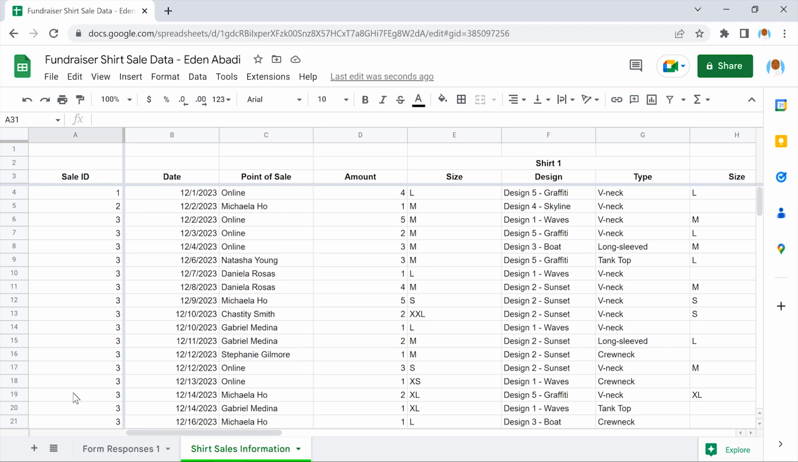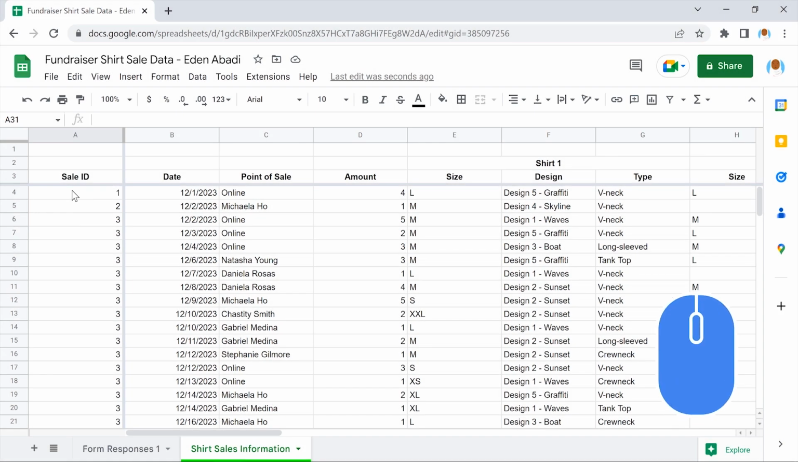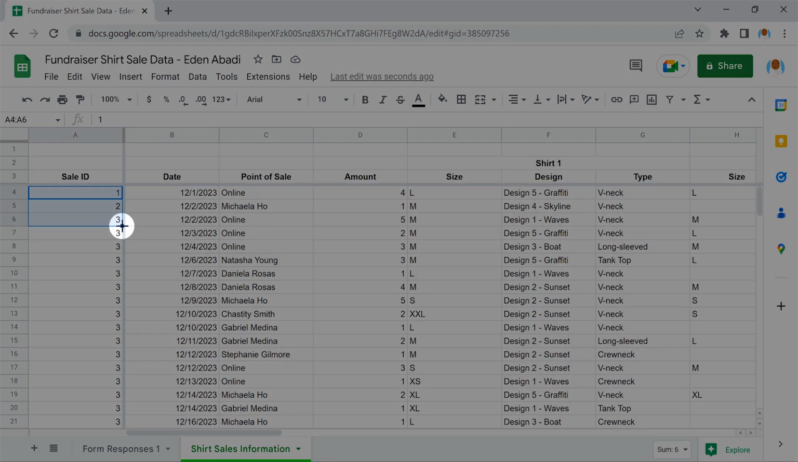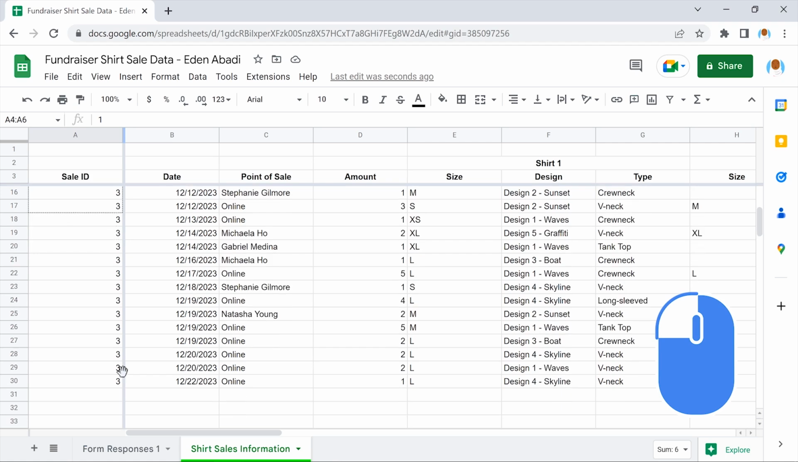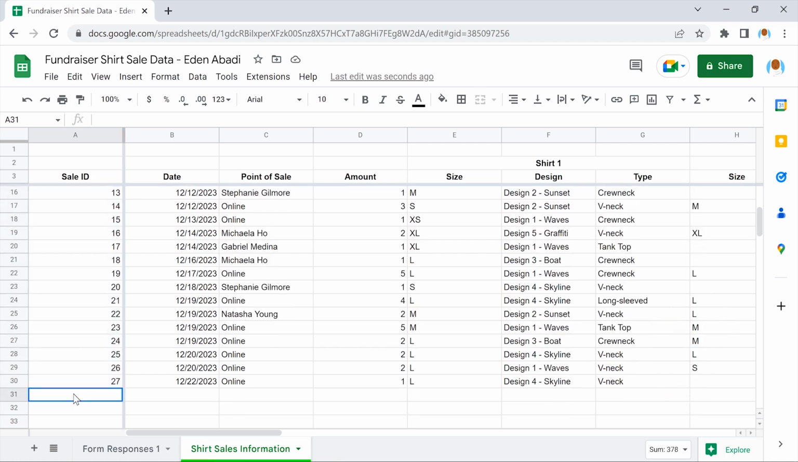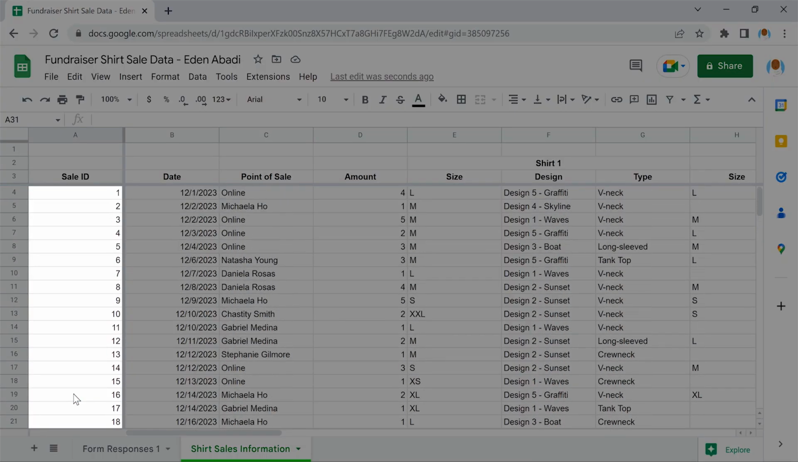To automatically fill in sequential numbers, select each of the cells you typed the sale ID into. In this case, it's 1, 2, and 3. And drag the handle. Nice work! Selecting several numbers in the sheet demonstrated the pattern you want to follow.